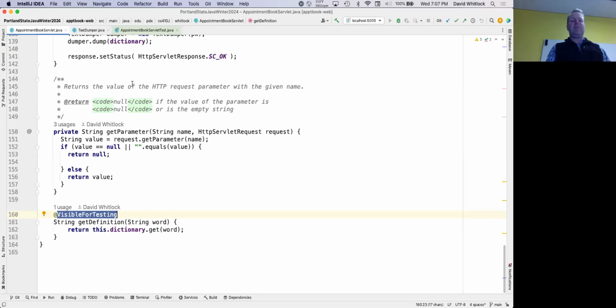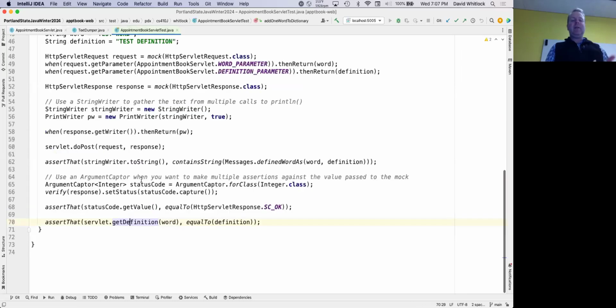So I'm only going to use it for testing purposes, but it's very handy because what this does is it makes sure that, as a side effect of invoking doPost, the word is actually defined the way I expect. So when I ask the servlet, hey, by the way, what is your definition for that word? Yep, it's the definition that I expect.